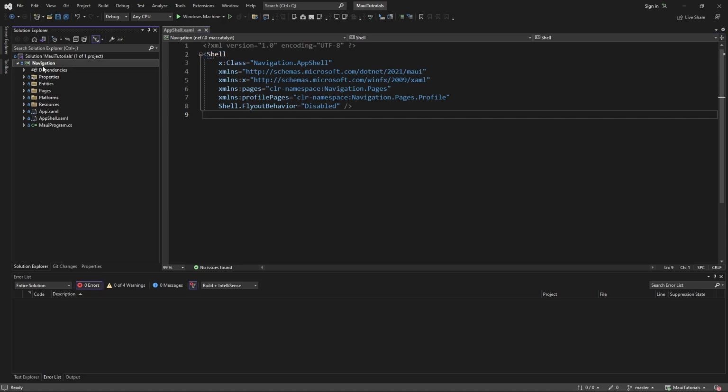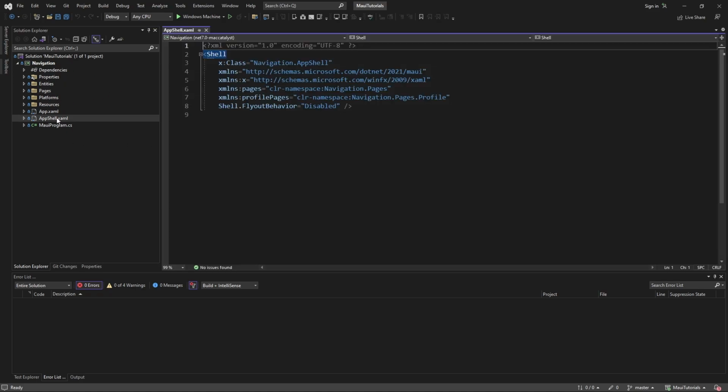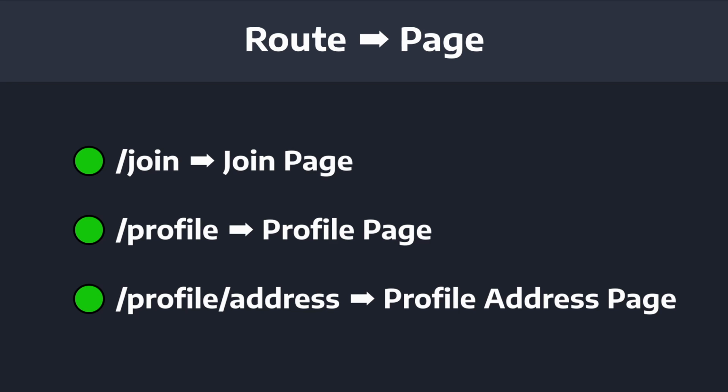So navigation in .NET MAUI, it all begins in the AppShell. So if you're familiar with any web development, the AppShell is kind of like a router. So you have string keys that map to pages. So you might have a join route that maps to our join page.